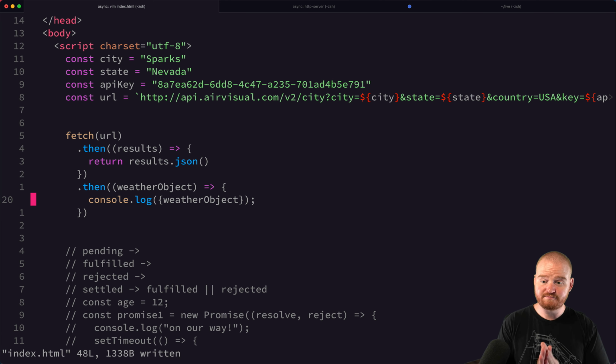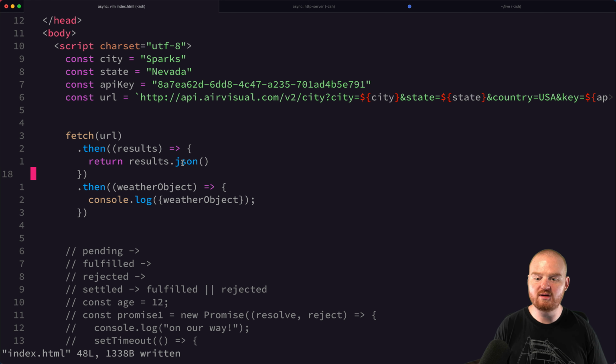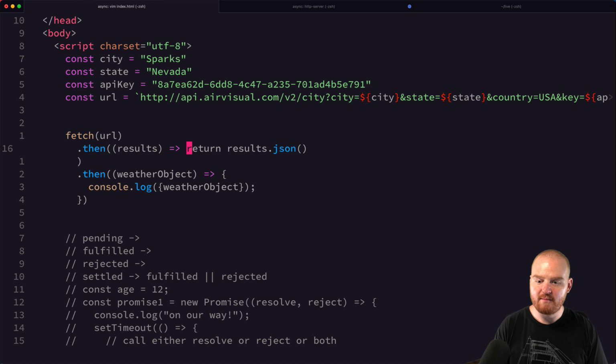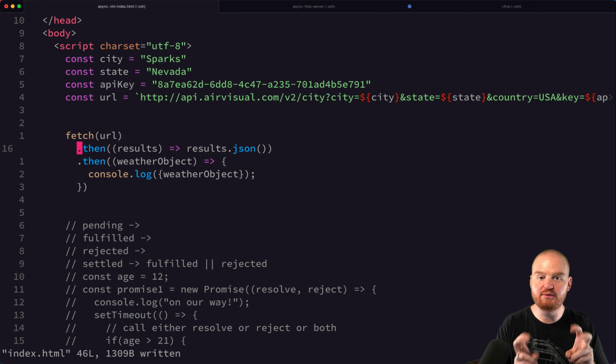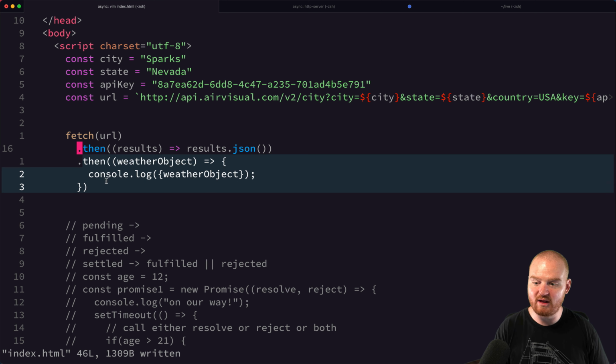Now, when you're using arrow functions inside of JavaScript, one shortcut you can use is a one-liner where you don't have these curly braces. And we talked about this earlier. When you don't use curly braces, you don't even have to pass return. There's an implicit return. So if it's a one-liner like this, you take in results, and because we don't have curly braces, it knows that it should return whatever is on the right-hand side. So results.json is going to return. The promise for results.json is going to return to this then, and then we'll have access to it down here.